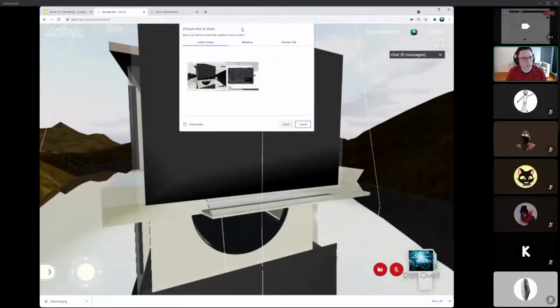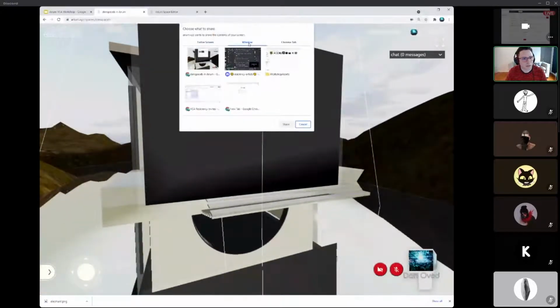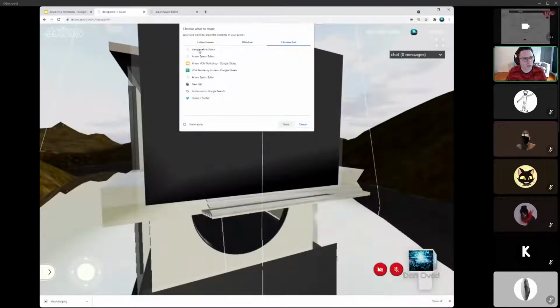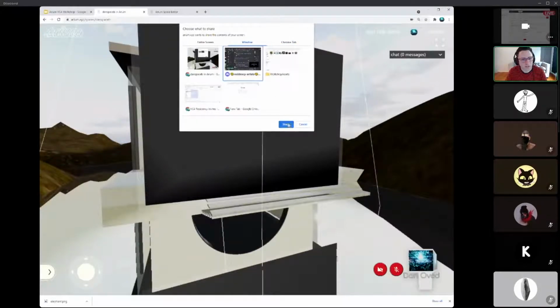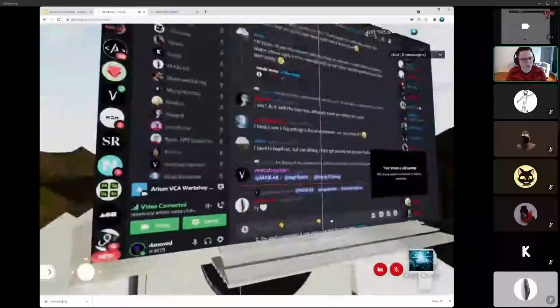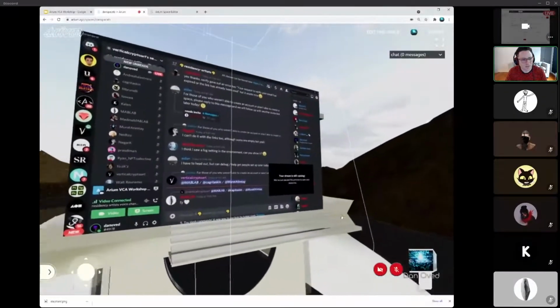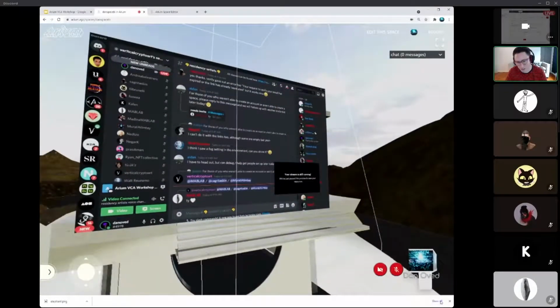I'm going to share a screen. I can share like the Discord. And if you do a Chrome tab, then you can actually share audio from that Chrome tab. But if I just share this thing, then you'll see my Discord window being shared. And to stop sharing, you share here.